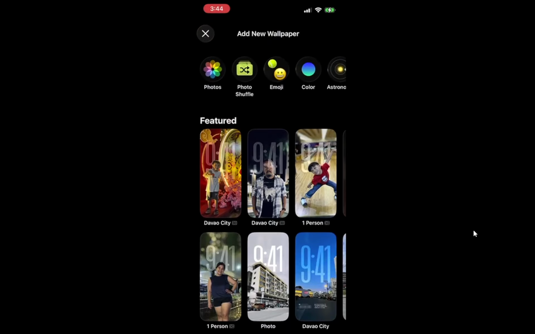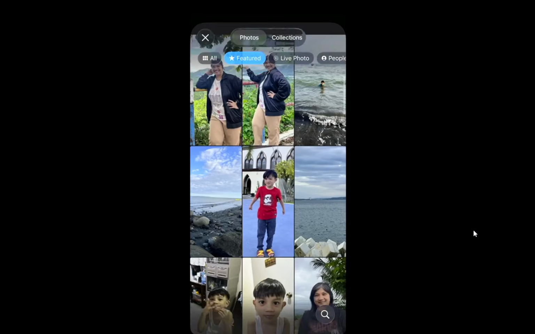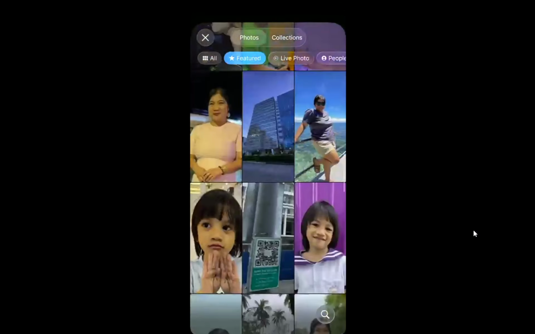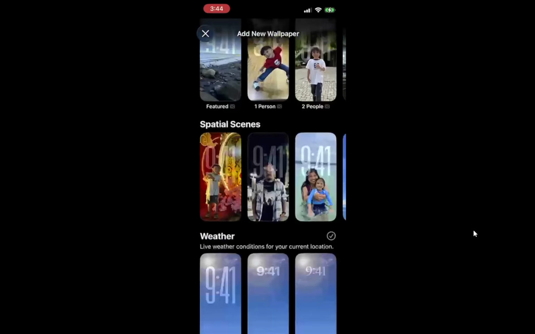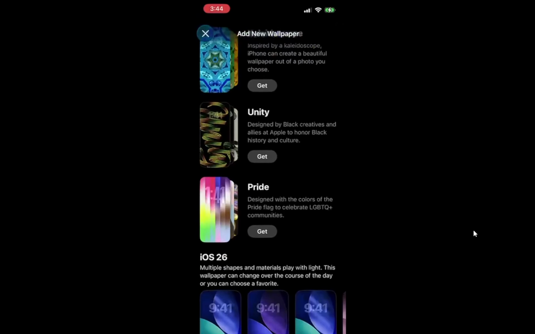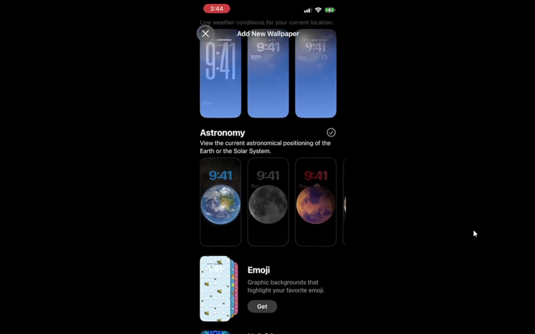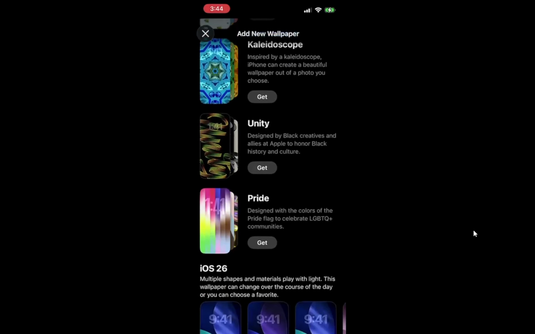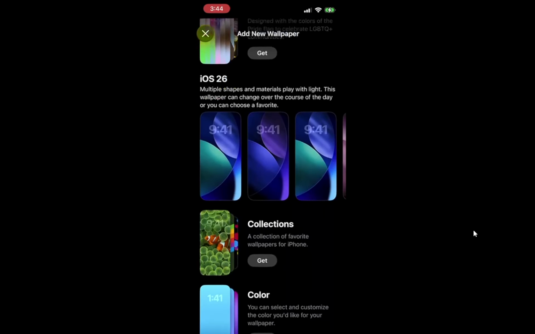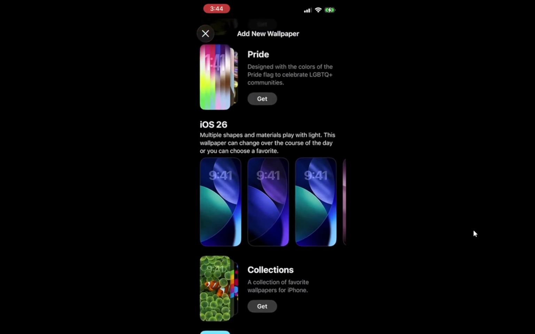From here, choose a wallpaper from Photos, Photo Shuffle, or one of Apple's wallpaper categories such as weather and astronomy, emoji, or color. You will see a gallery of options displayed on your screen. Each category offers unique themes and images that can enhance your iPhone's look. This is a fun part of the process as you can express yourself through your choice of wallpaper. Whether you prefer a serene landscape or a vibrant color, there is something for everyone.